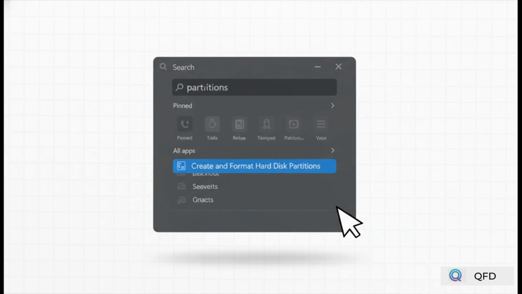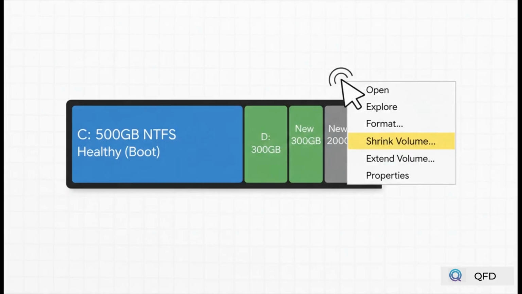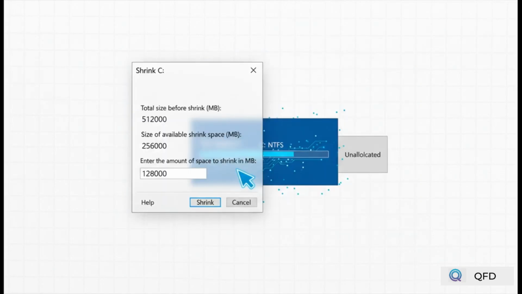Just pop up in the Start menu, type Partitions, and you'll see the tool you need. In this window, you'll see a map of your drive. We're zeroing in on that C drive. Now, just right-click on that C partition and find the Shrink Volume option. You'll need to enter the size in megabytes. Quick tip, 100,000 MB is about 100 gigs. Punch in your number, hit that Shrink button, and then just let Windows do its thing.